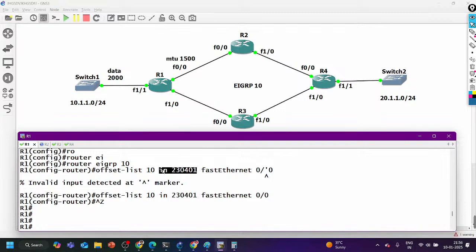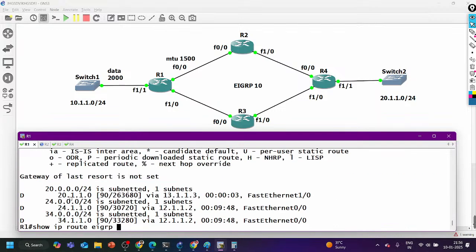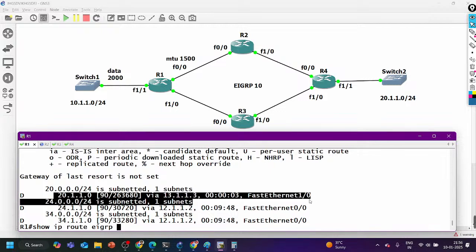Okay, so now the best path is changed. The best path is now from R3. So this way we can manipulate the path also. We can achieve load balancing also.